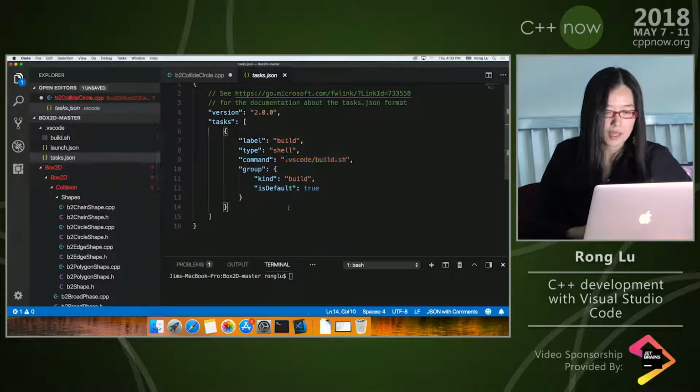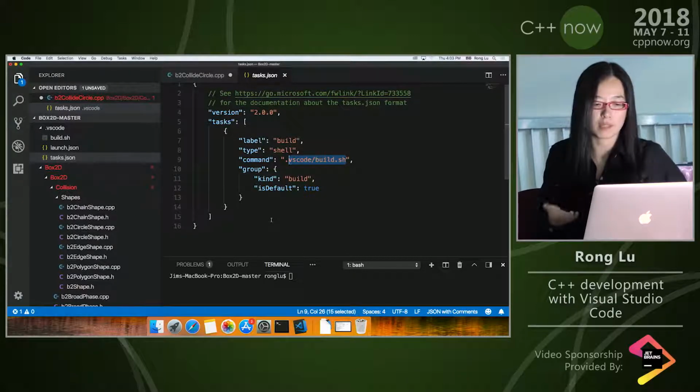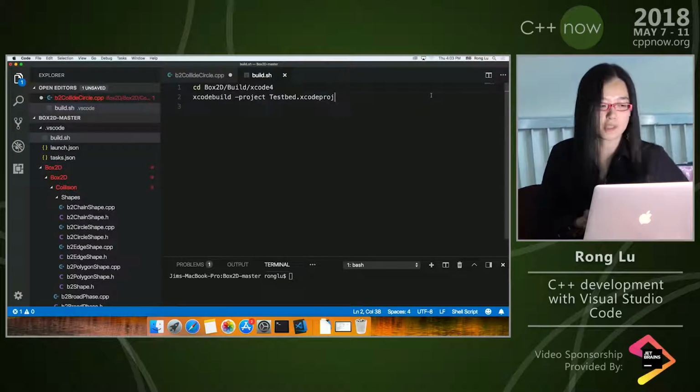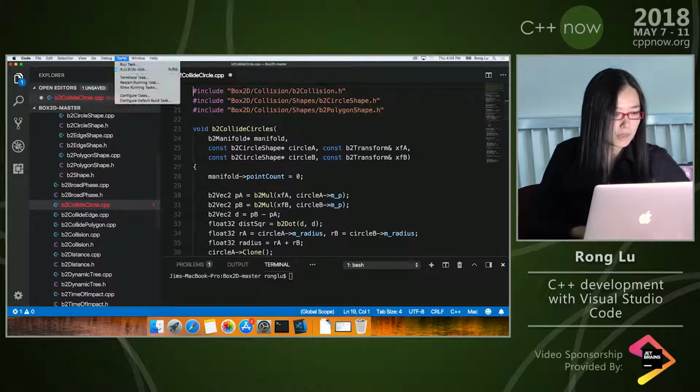I only have one. Very familiar, similar to what we had. The only difference is instead of calling the compiler directly in the command, I'm using a script file, which is basically here, and it is really, really straightforward. This project is set up to build with Xcode on Mac. What I do in here is to say, just go into the build folder and use the Xcode command line tool to build this Xcode project. That is all. And you can simply ask VS to run the build task.